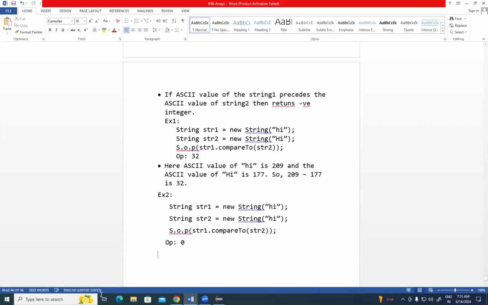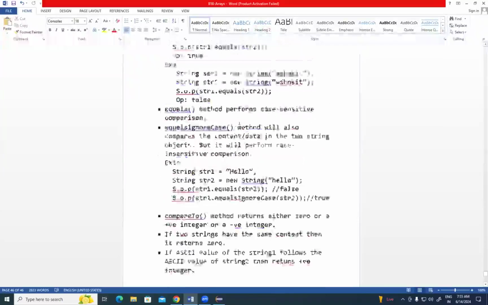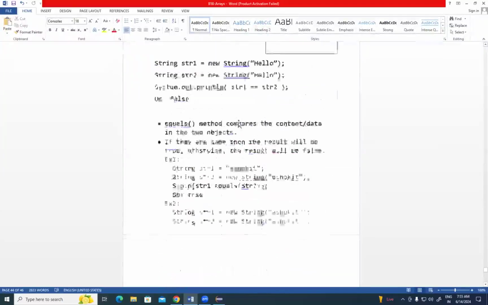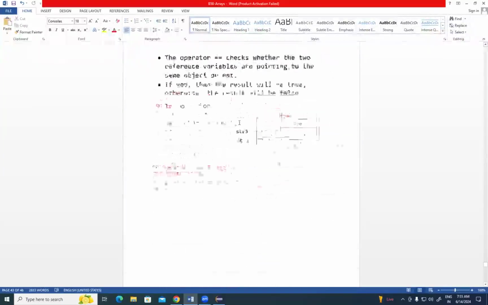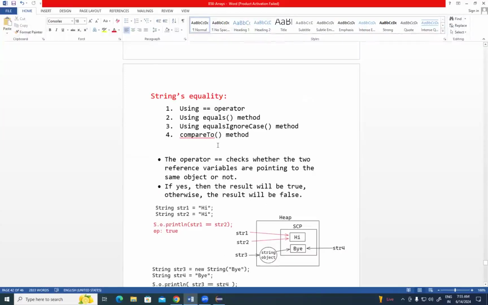Tell me, in total how many ways can we compare two strings? Four ways. Yesterday I told you three ways, today I included one more: the compareTo method. First, using the double equal to operator. Second, using the equals method. Third, the equalsIgnoreCase method. Last, the compareTo method. Am I clear with this?